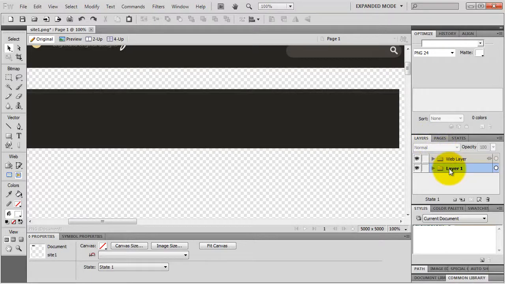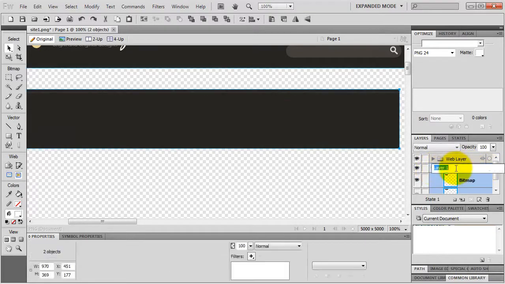The web layer is where web objects are stored, things like slices, where you optimize and export your images for the web. We're going to talk about that later. The content layers are where you store all your visual elements, your images, your text, and all those different things that are in there. Inside my content layer, which is called Layer 1, you can see my two images. I can double click on the layer and rename it. I'm going to call it header.